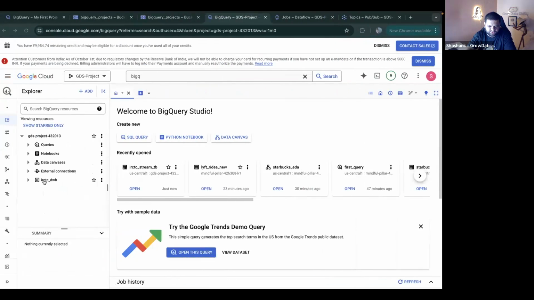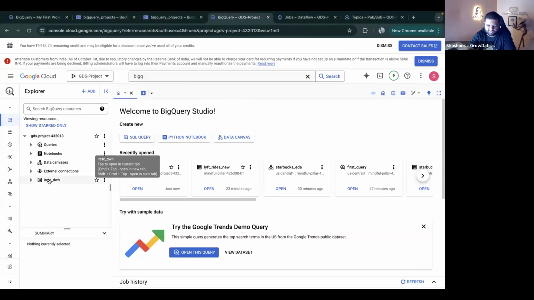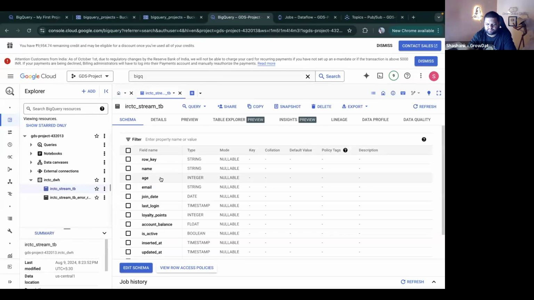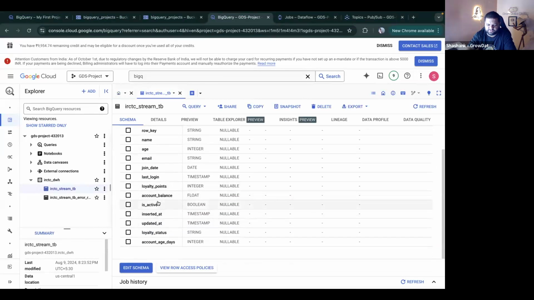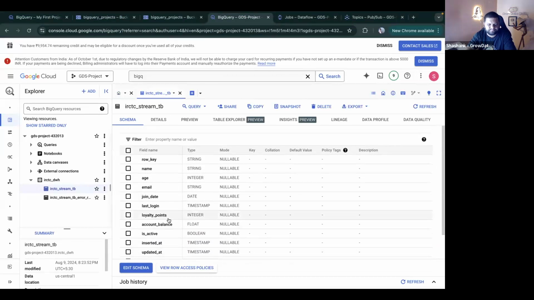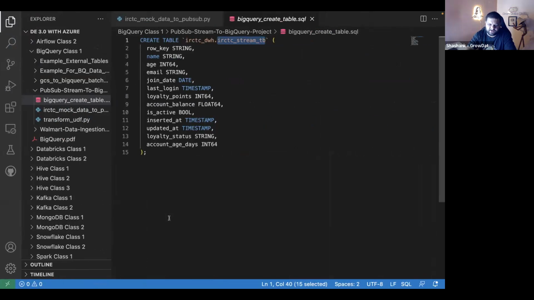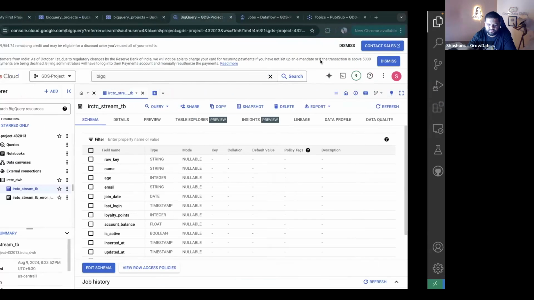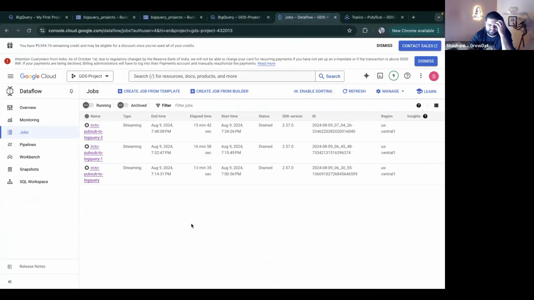So this dataset IRCTC DWH is created, and currently ignore this table. Just focus on this one, IRCTC stream TB. This is the table, right, which is our target table. We are supposed to write the data, and this is the kind of schema it has. Okay. So till this part we are sorted now. Correct. Now what we will do, we will come here in this thing, right? So here you will see, so this is our Dataflow, right?